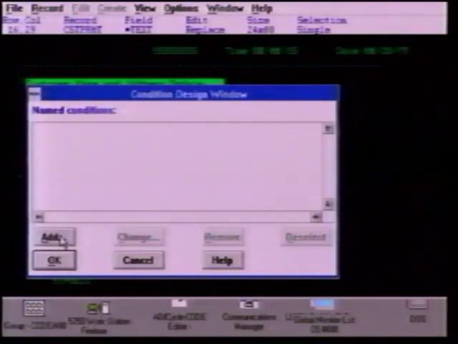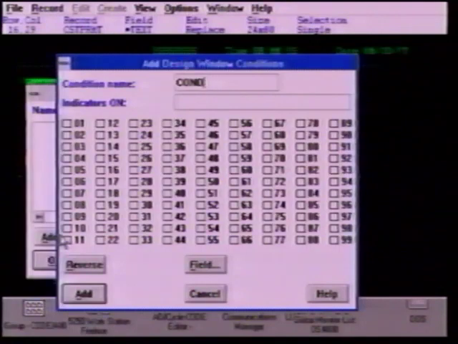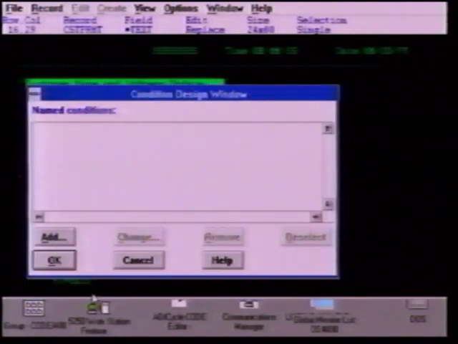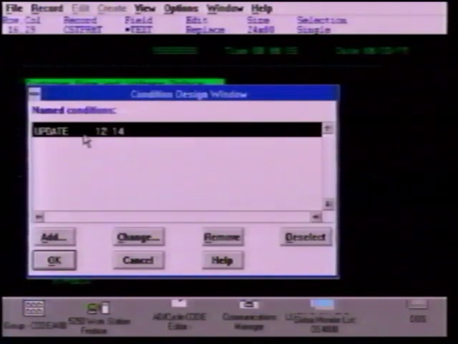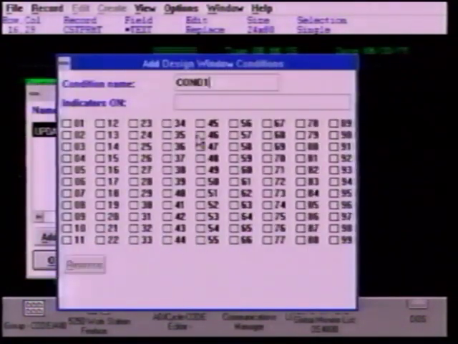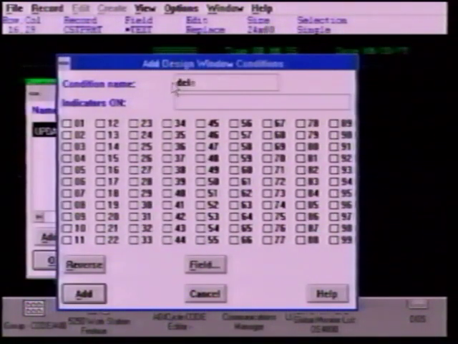For example, I'm going to add a group in here that says, whenever the screen is in update mode, indicator 12 and 14 are on. This name condition will be saved with the source when you save it back to the AS400. But in this case, I can also create one called delete, and we'll just turn two different indicators on.